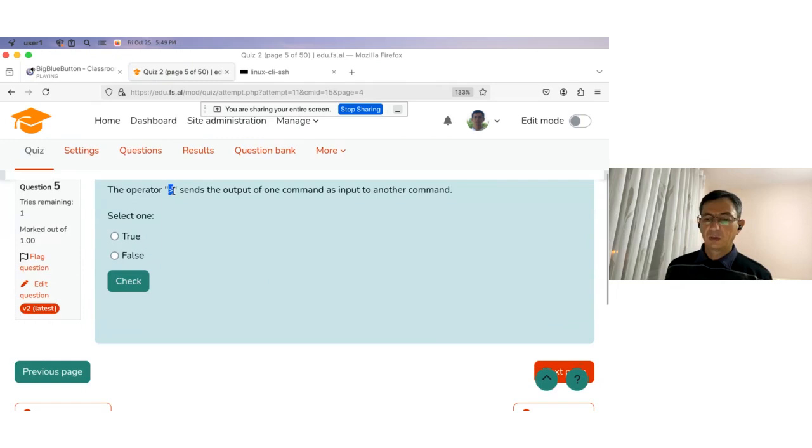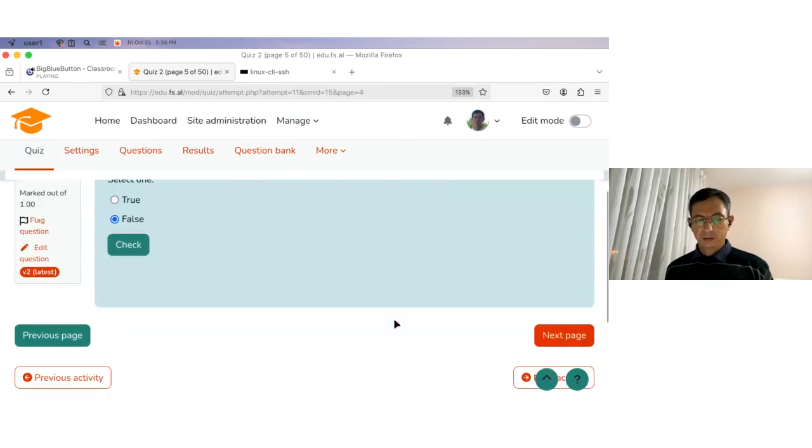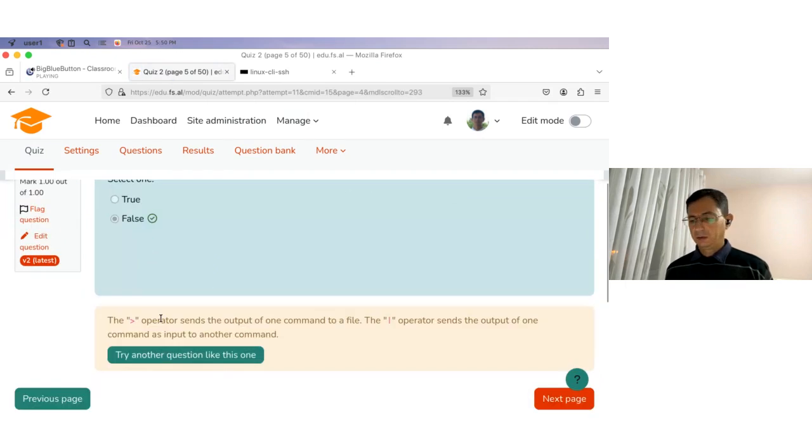The operator greater-than sends the output of one command as input to another command. Is this true or false? I think it's false. Yes, it is false, because it sends the output of a command to a file, not as an input to another command. It is the pipe operator that sends the output of one command as input to another command. Let me check it. Yes.